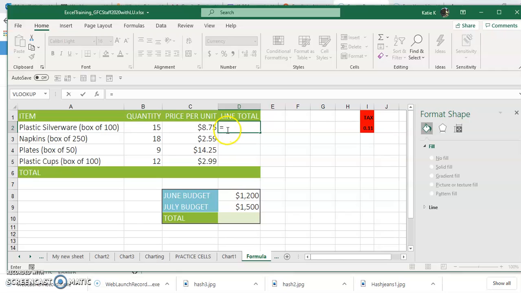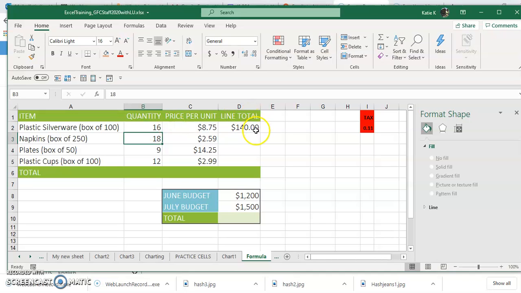So we're going to put an equal sign and click on the cell. So it's whatever's in B2, and we're going to do a times by holding the shift key and the number 8 for the times, and then by C2. So here's our formula. We hit the enter, and now this will total for us. And if I change this to 16, you will see that the total will change.